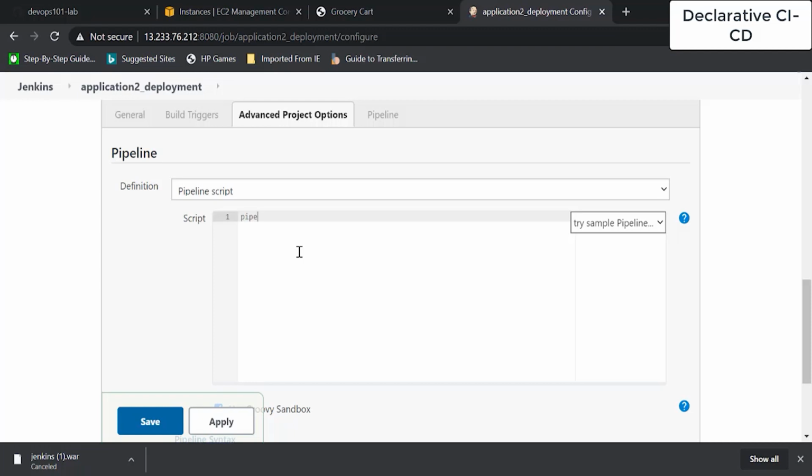This will start with the pipeline keyword. Then I need to define the agent, on which agent it will be running. The agents are the same as the master-slave setup. So I'll be running this on a slave. I'll use the label keyword, and then I have to enter the slave name, that is slave01. These are the same things that we created.